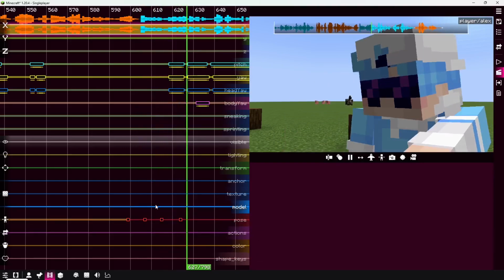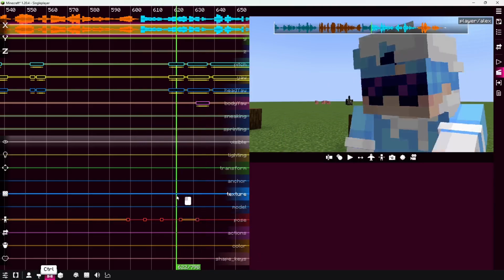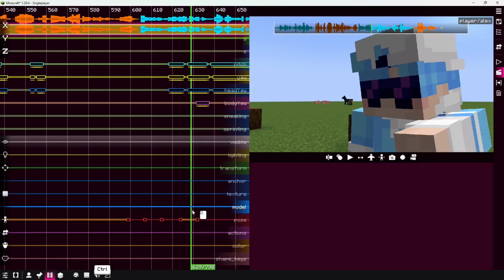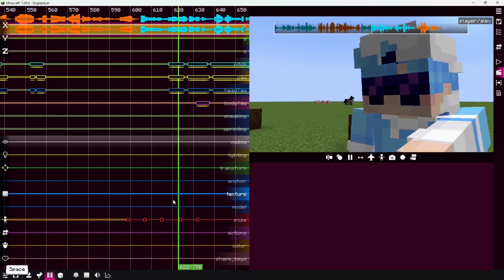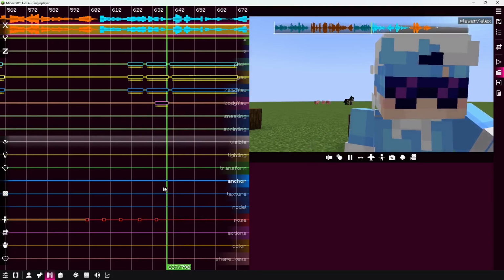You're gonna show me where this command block is. Boy. Where this command block is right.